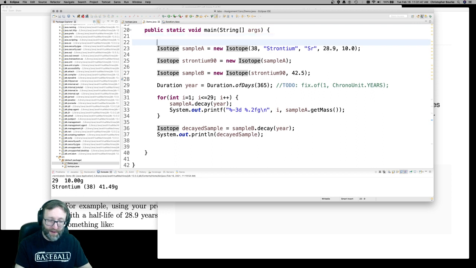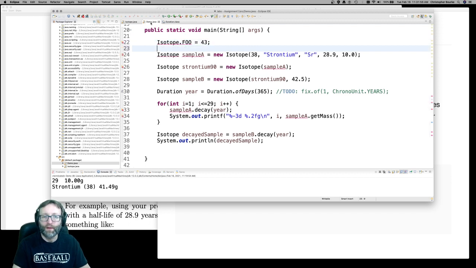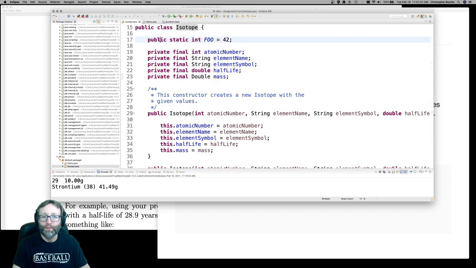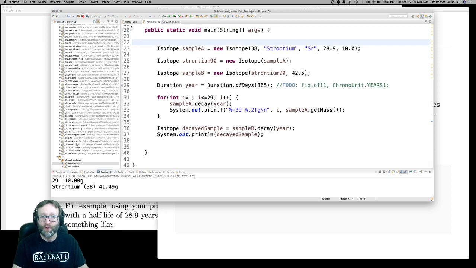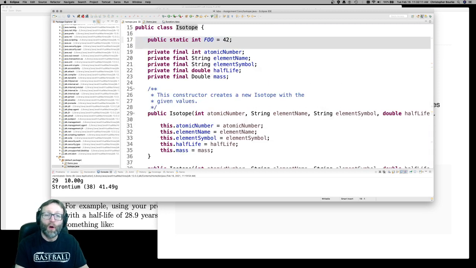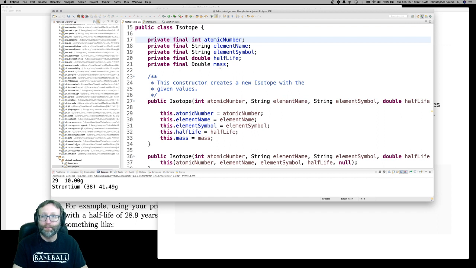If I wanted to access that foo variable, Isotope.foo, right, then set it equal to 43 or something like that. I think you can do that. Did I make it public? Yeah, I made it public. I made it mutable. It's not final. And so I can change that, right? It belongs to the class. There's only one foo variable. It's basically a global. And it's a mutable global here, which is bad. Don't do that, right? But it belongs to the blueprint. It belongs to the class.